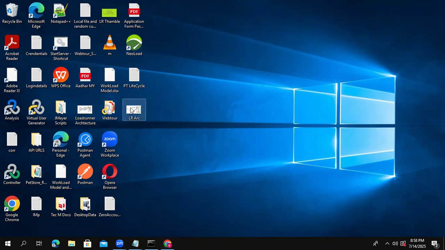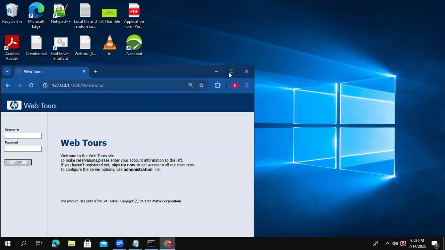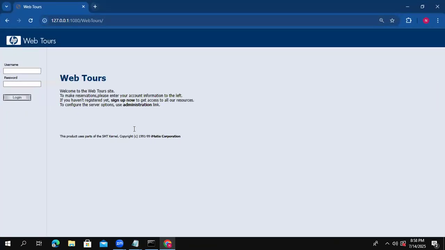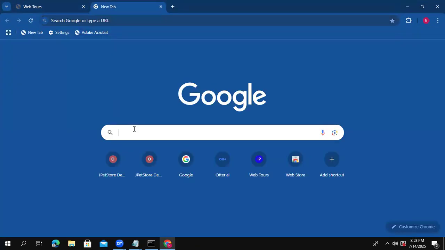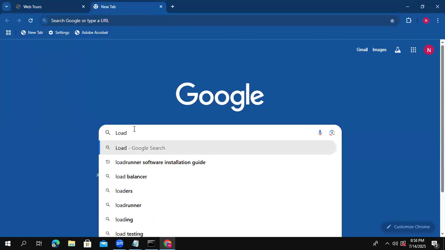Now we'll go to the Virtual User Generator once. I'm opening the Virtual User Generator. In the Virtual User Generator also, from a LoadRunner perspective, we have multiple versions.